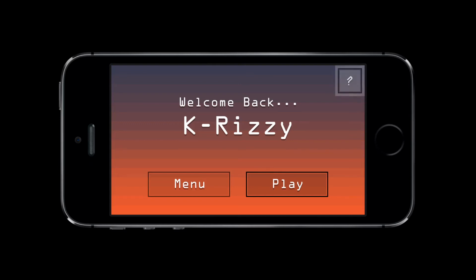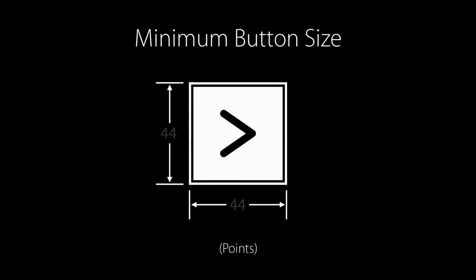Now, based on our experience and extensive testing, we've determined that you want to make sure that a button is at least 44 points tall and 44 points wide. If it's any smaller than that, there's a high likelihood that your finger is going to be completely covering the button. So you're not going to be able to target it accurately, and you're not going to know if you press the right button.